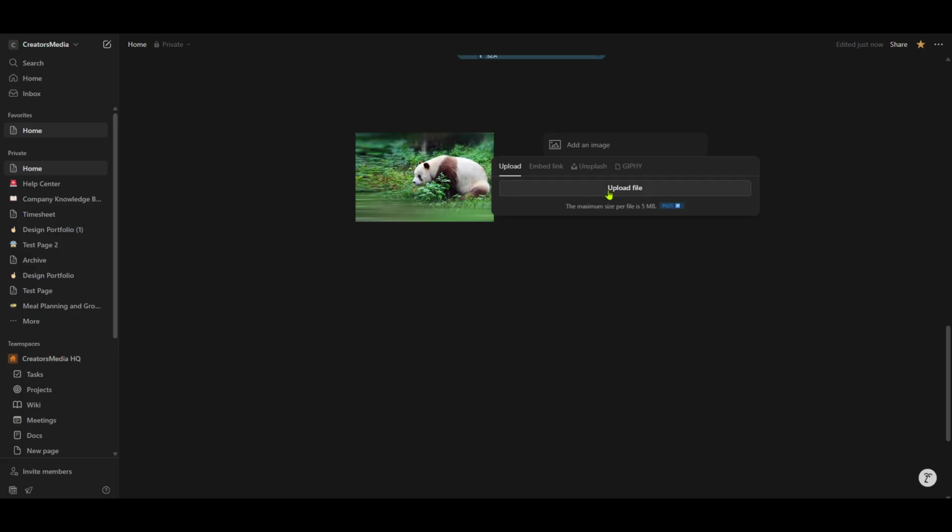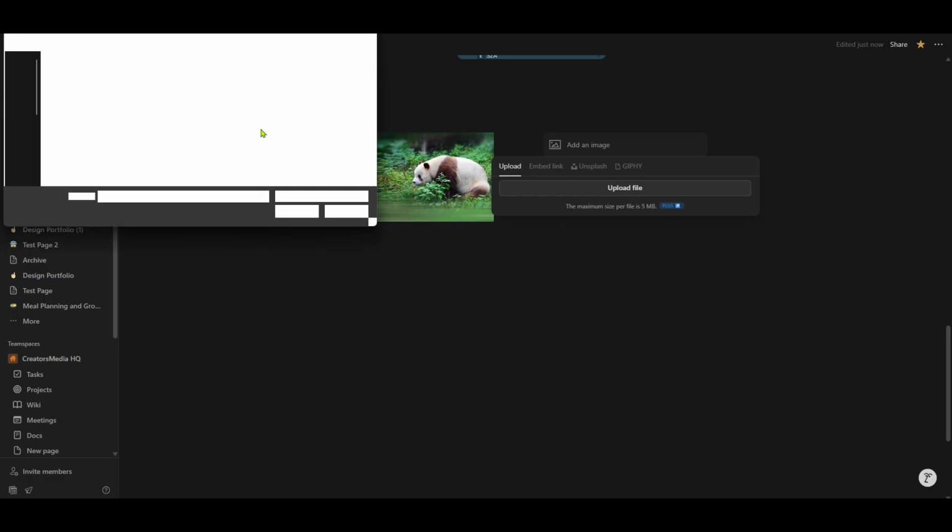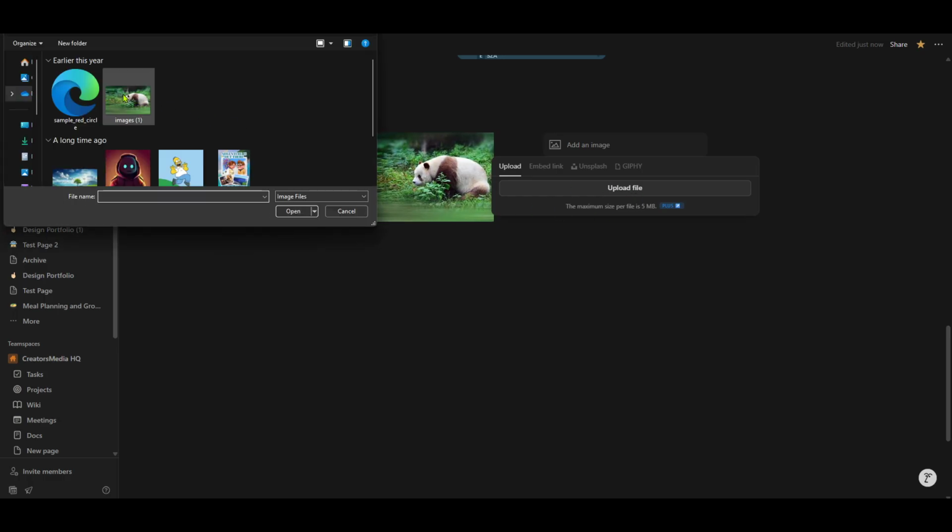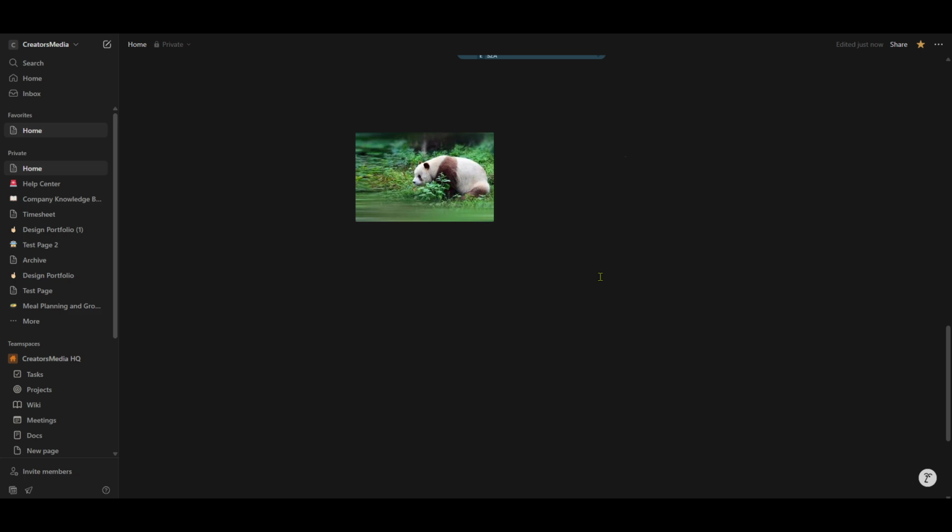Hopefully, you found these steps clear and easy to follow. This simple trick can really transform the way you use Notion, making your pages not only more visually appealing, but also more effective in communicating your ideas.